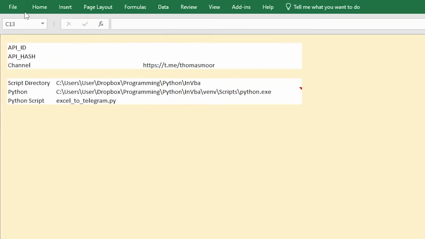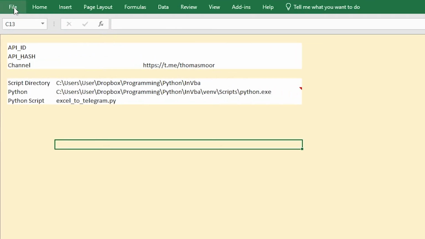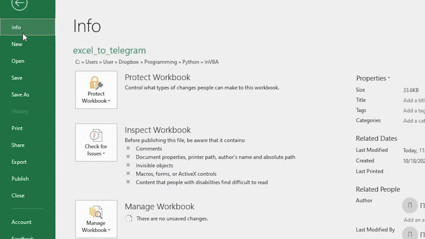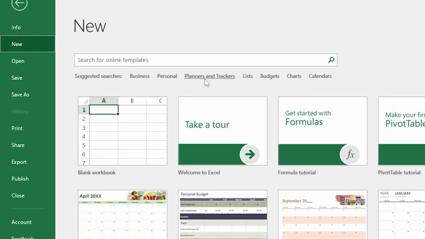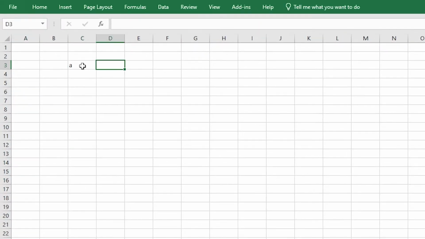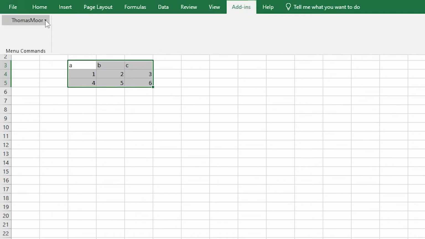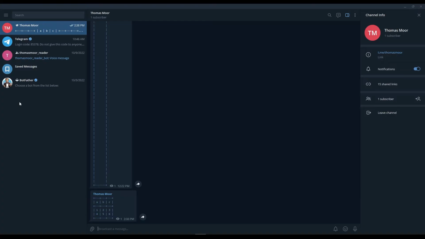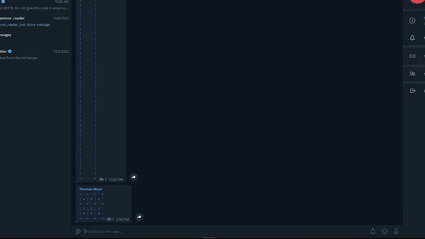Open my Excel file telegram_table.xlsm. Then open your own spreadsheet. Select the range that you want to post on Telegram. Click on Add-ins in the toolbar. Then click on Thomas More and finally Table to Telegram. And you should see your table appear in Telegram.